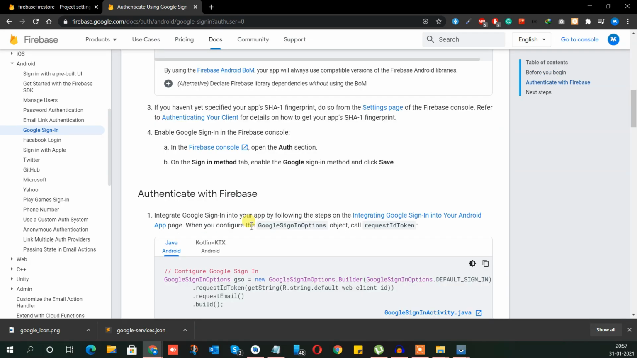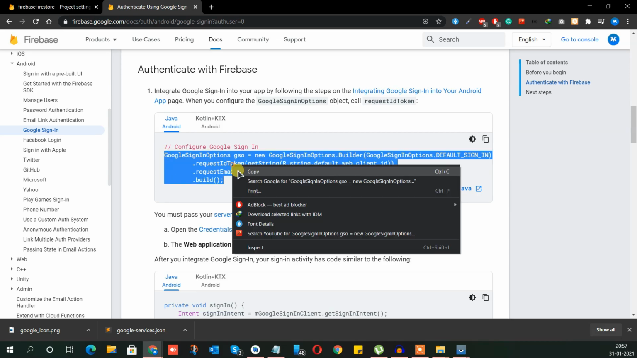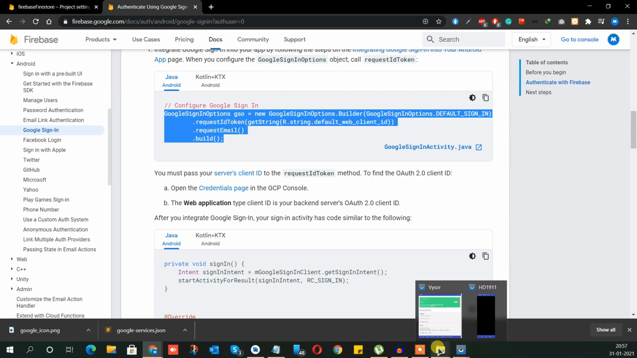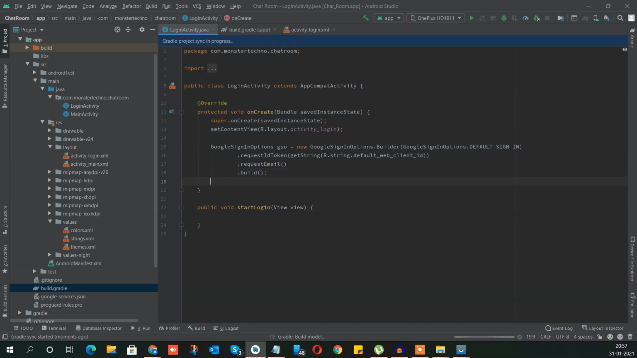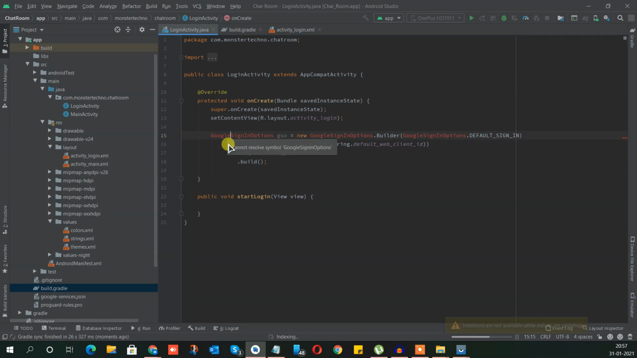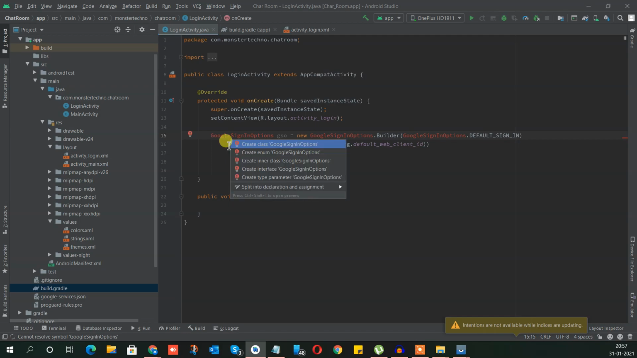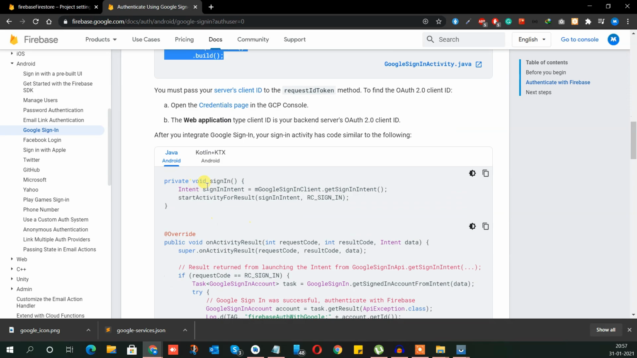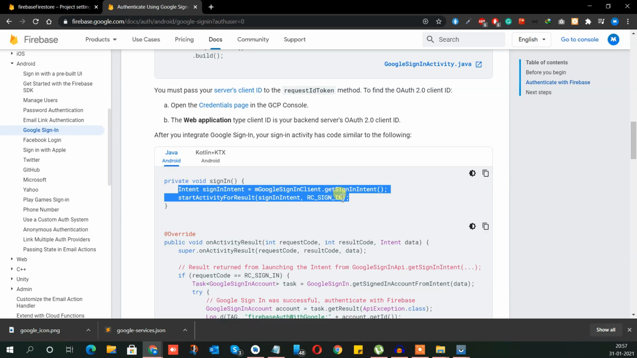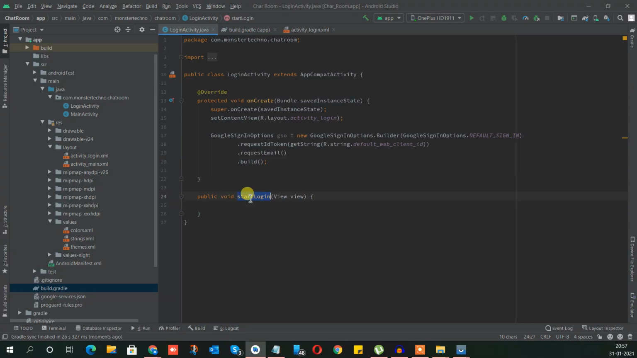Now go again, and from here we need to copy this line, and then paste it in our onCreate, just like that, and just press alt enter, and it will import the libraries for you. Okay, great. Now when we click on the sign-in part we need to add this thing. So when we click on the floating action button, in that portion we need to paste this.